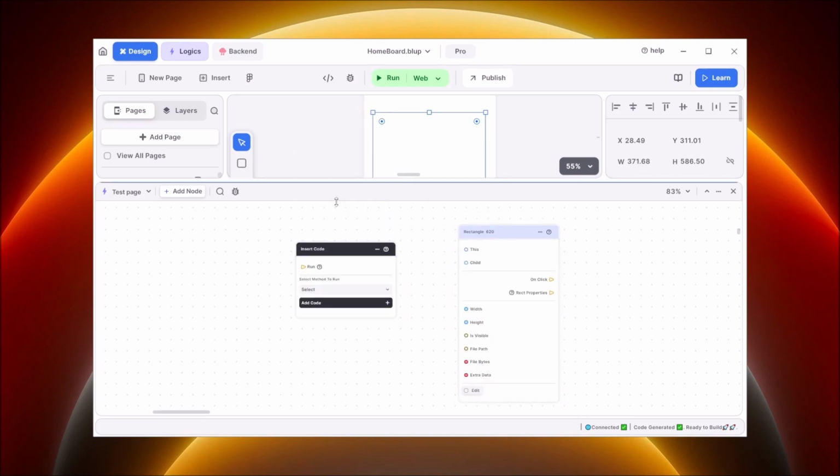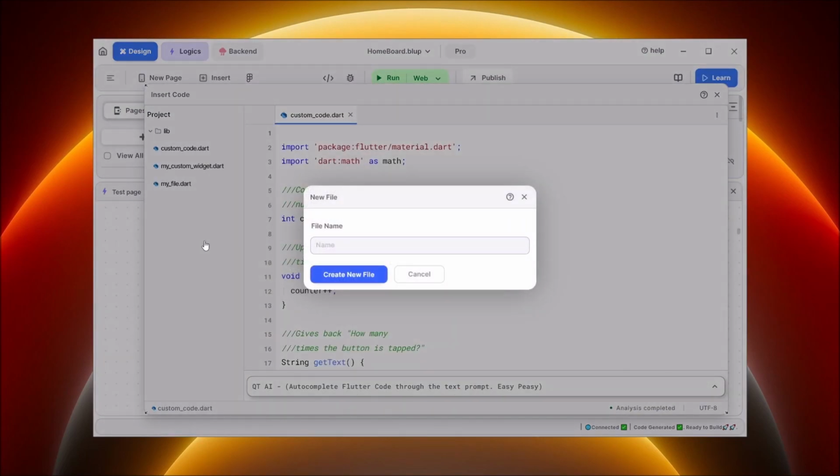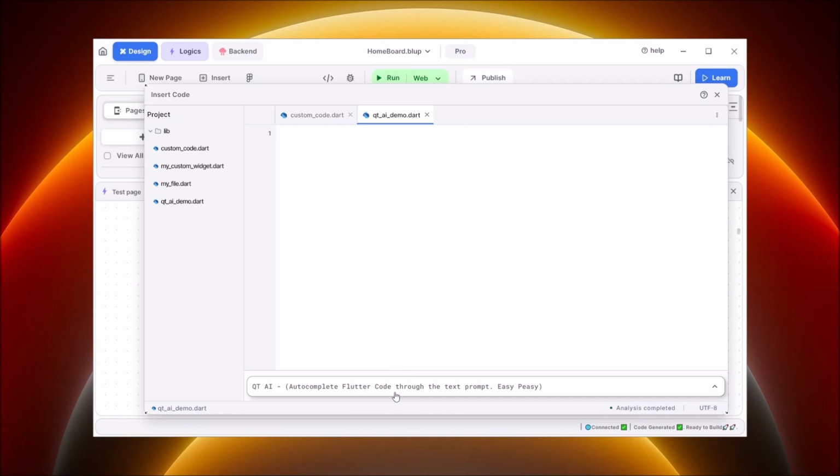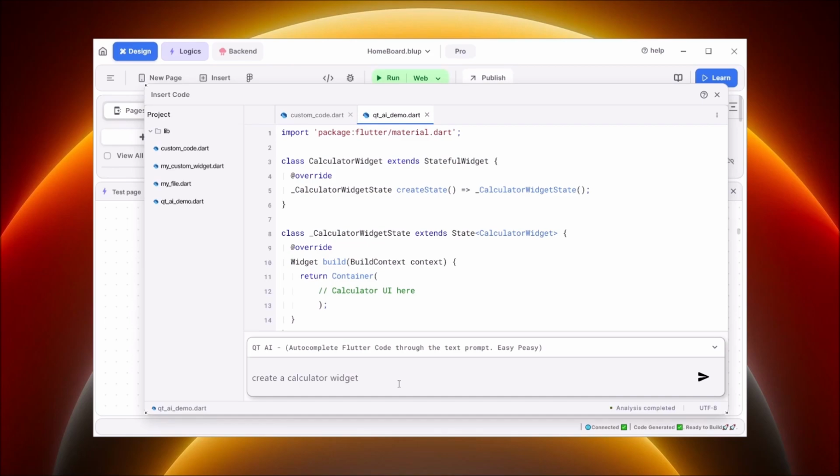You can right click, insert code, go over here. For this, let's call it Qt AI dot. Now you would see over here, when you click on this, it will open up, and you can just tell it what you want, and it will do it for you. For now, let's just say create a calculator widget. So it will create a calculator widget for you.